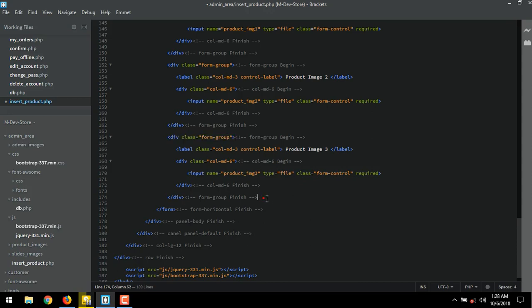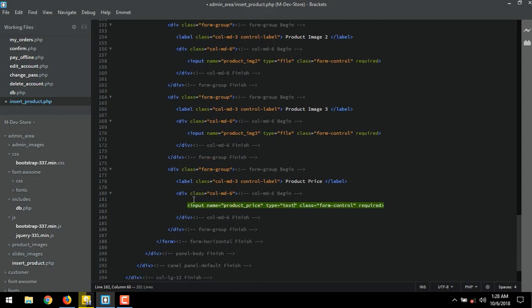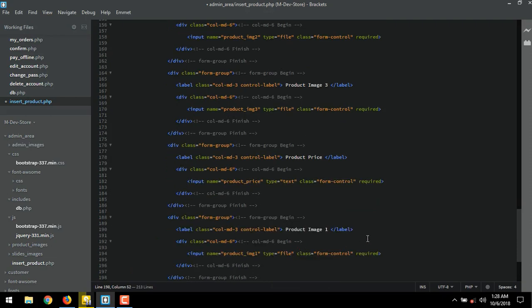Paste the previous copy again. Change the title to product price. And the name, product underscore price. Change the type to text. Paste the previous copy below. Change the title to product keywords. And the name is product_keywords. The type is text.